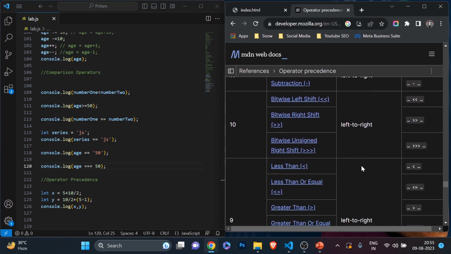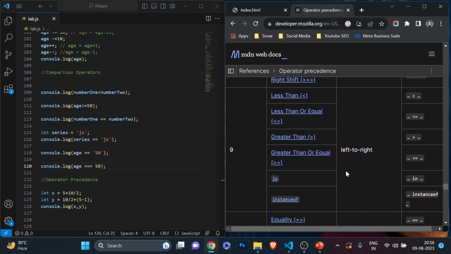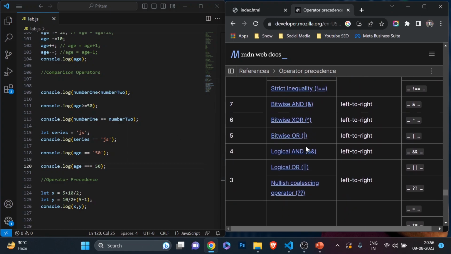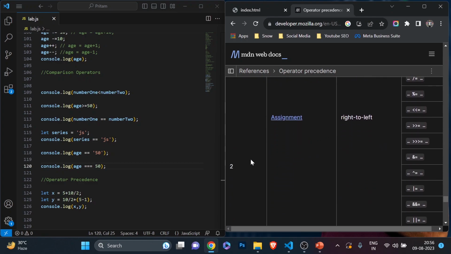Now if I go down here, we also have greater than and less than. I'm going to share this link with you, please take a look. You can also practice and compare to check whether it is coming out right or not. Now we have the equal operator, which has precedence number 2, a very low precedence.